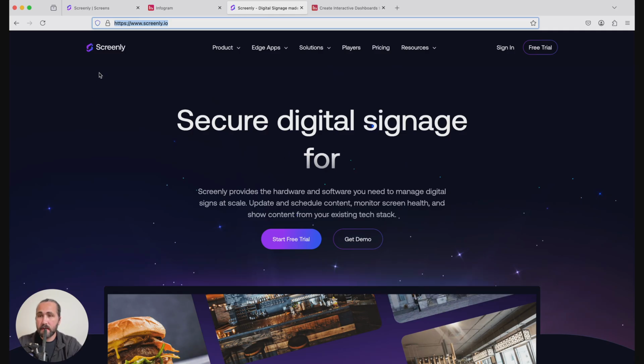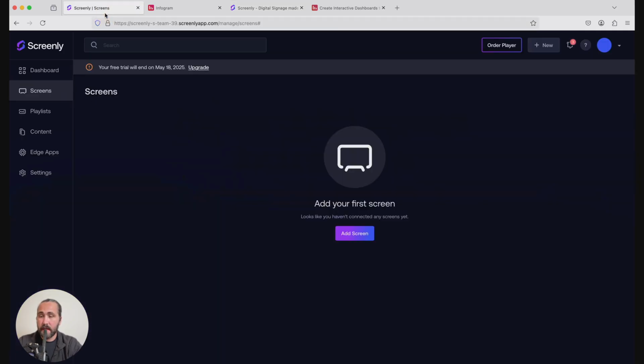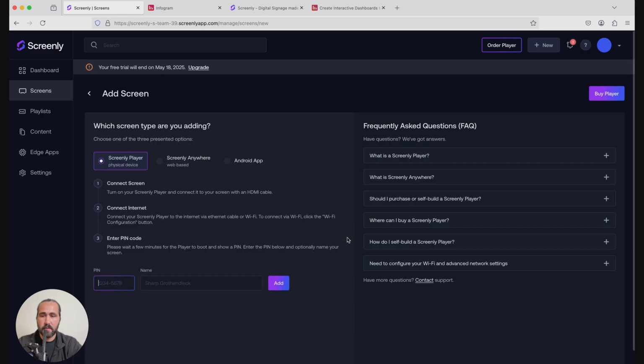The first thing here is we're going to go to our online Screenly account. If you don't have one already, you can get started for free with a 30-day free trial. No credit card required. And once you're in, click Screens on the left-hand side of your Screenly dashboard, and then click the Add Screen button.